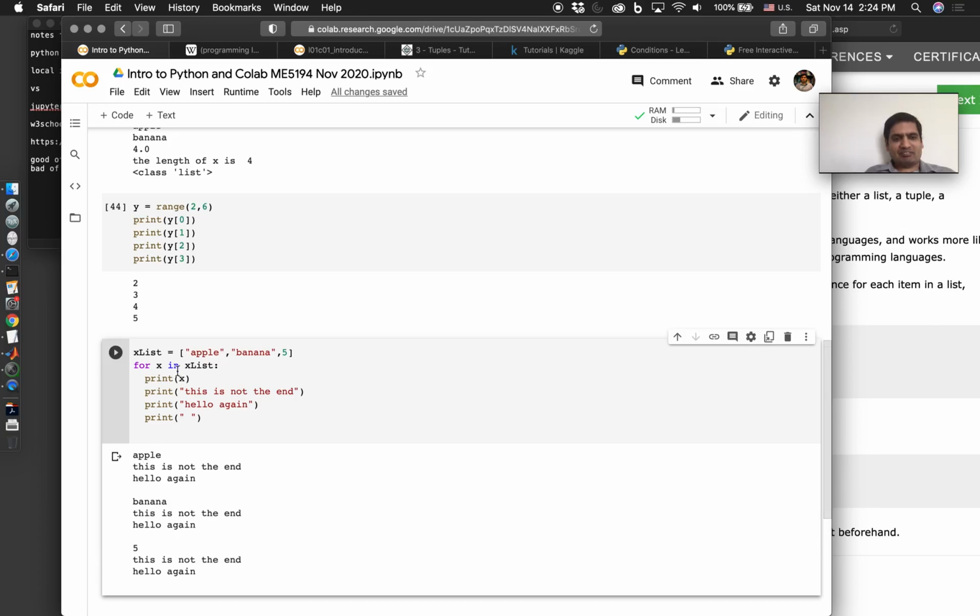So when it first goes into the loop, when x equals apple, essentially it says apple, this is not the end, hello again. Then banana, this is not the end, hello again, etc. Okay, so what this means is that everything that is indented by a little bit is basically part of that loop. You don't need to put an end. In fact, it doesn't allow you to put an end. This indentation actually makes sure that this is all part of that level of for loop.